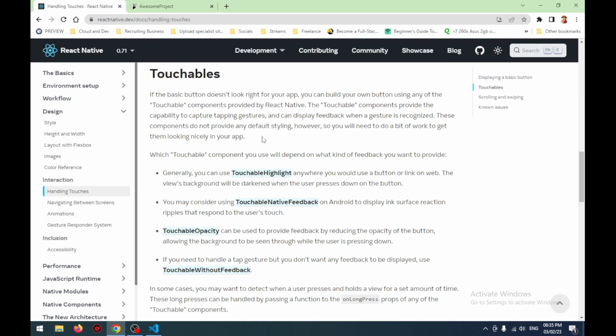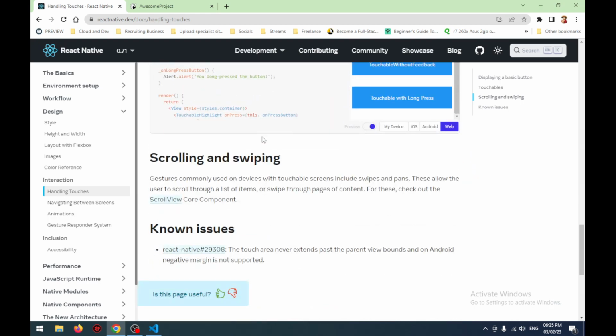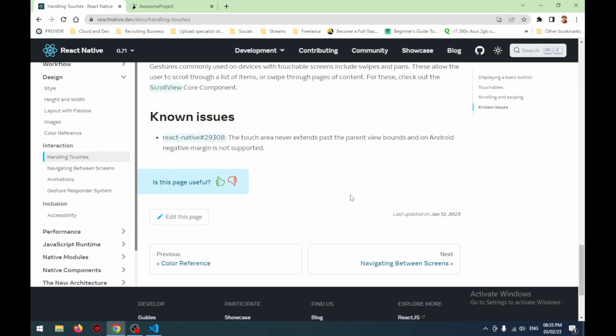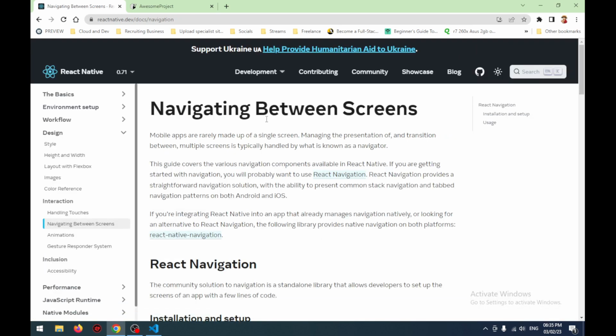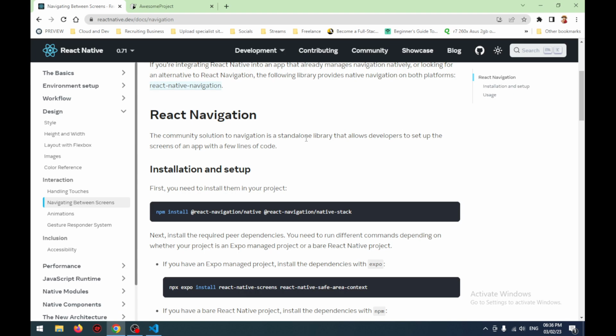These are all touchables, also known as interactables. Navigating between screens: mobile apps are rarely made up of a single screen. Managing the presentation of and transition between multiple screens is typically handled by what is known as a navigator.